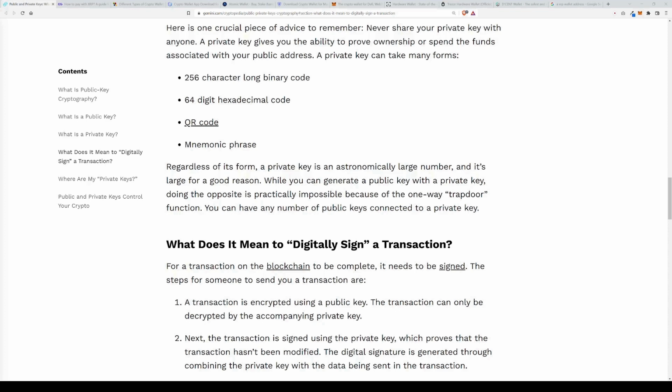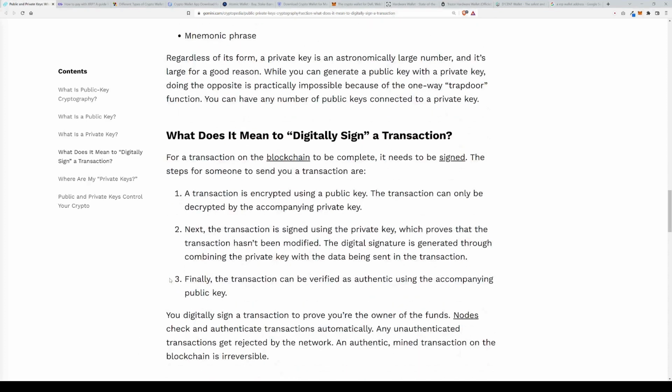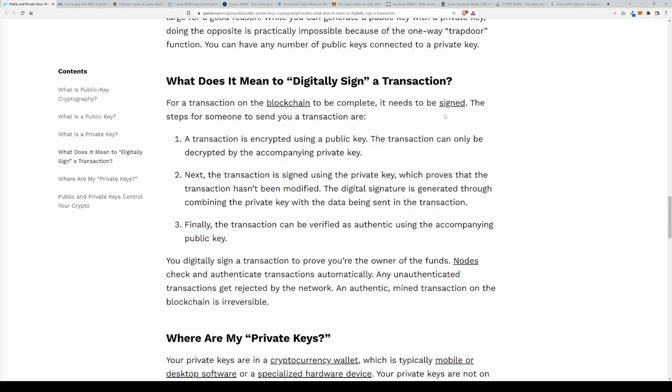So for a transaction on the blockchain to be completed, it needs to be signed. The steps for someone to send you a transaction are: 1. A transaction is encrypted using a public key. The transaction can only be decrypted by the accompanying private key.